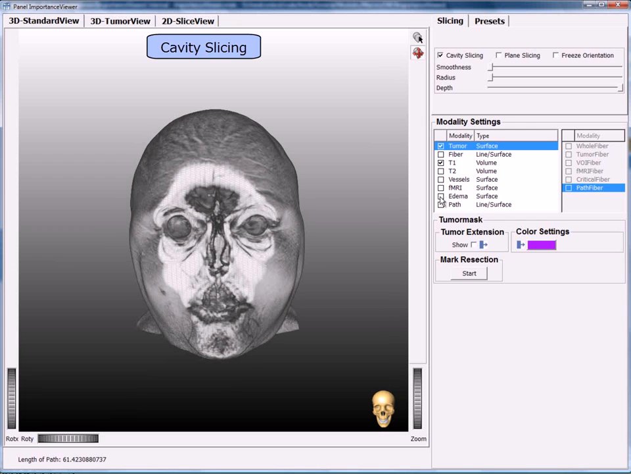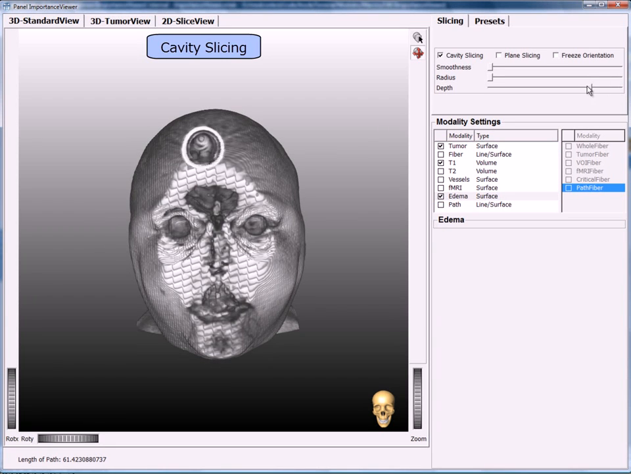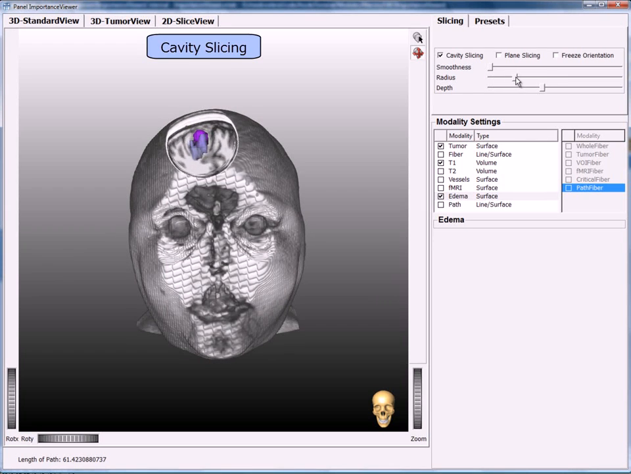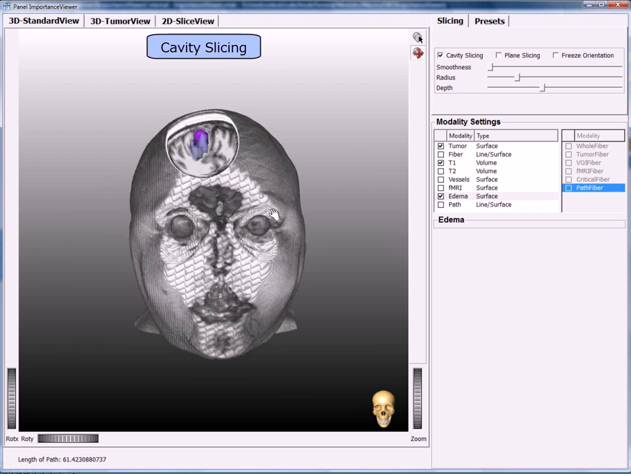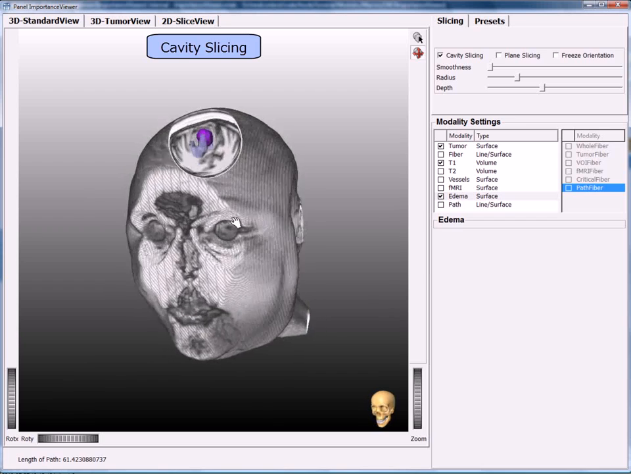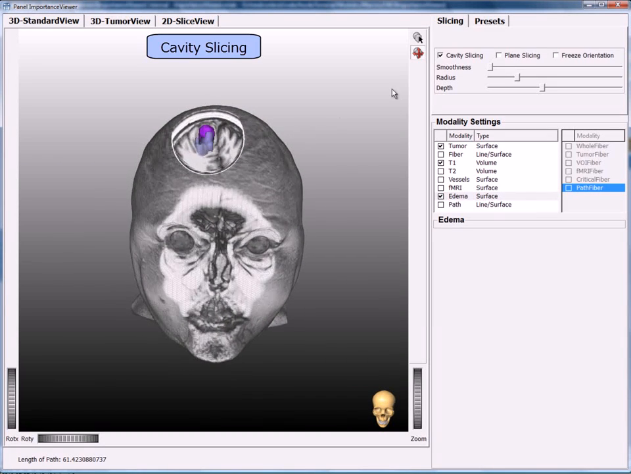A second slicing possibility is the so-called cavity slicing, by which the user is able to view the tumor and adjacent structures through a cylindrical cavity, of which the radius, depth, and smoothness may be adjusted. The view of cavity slicing is always centered on the tumor, regardless of the viewing angle. By freezing the orientation, the slicing cavity is set to a fixed position.